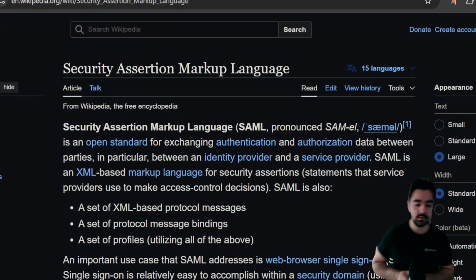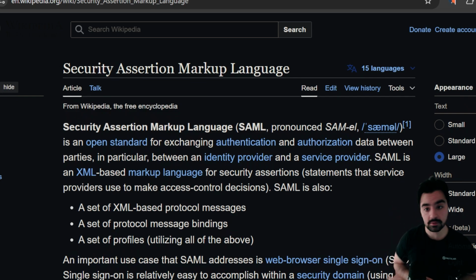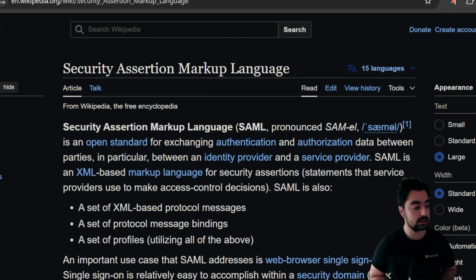So in this video, we're going to dive into SAML, Security Assertion Markup Language. It's a standard for securely exchanging authentication and authorization data between different parties. We're going to code up both a SAML identity provider and service provider and explain what each one does.